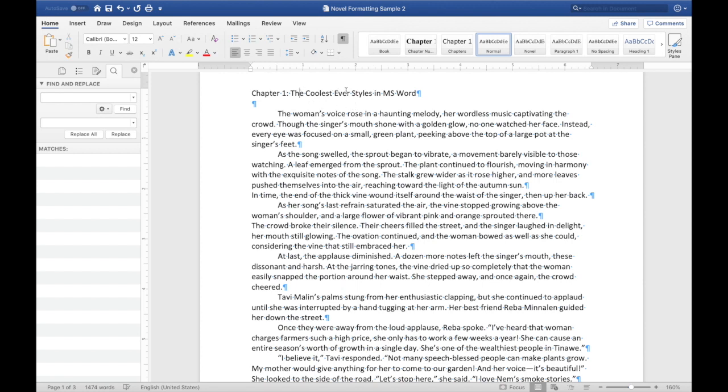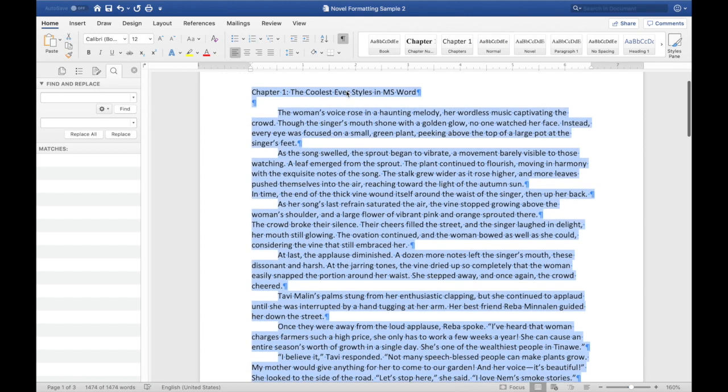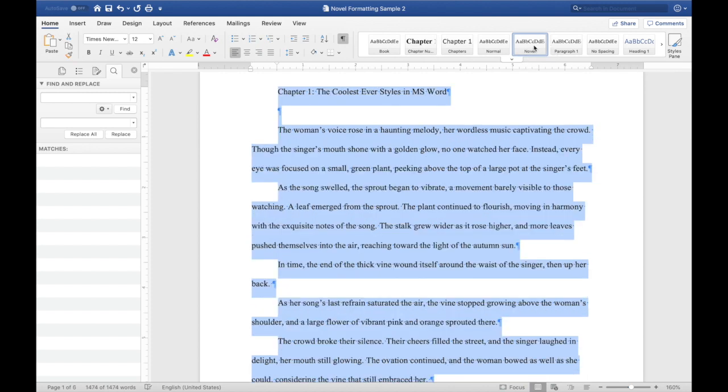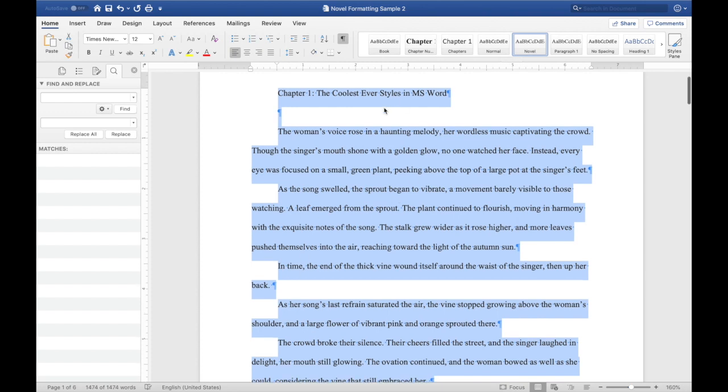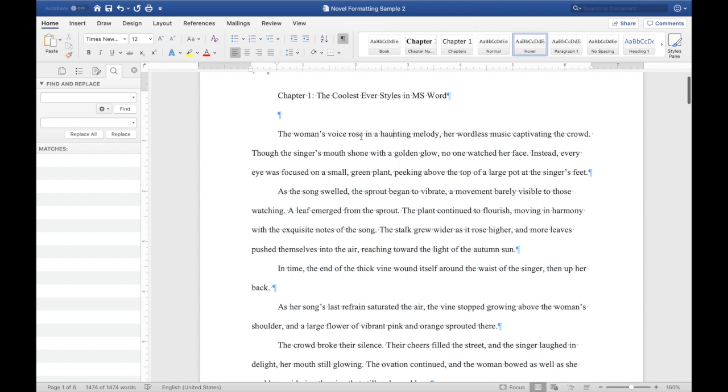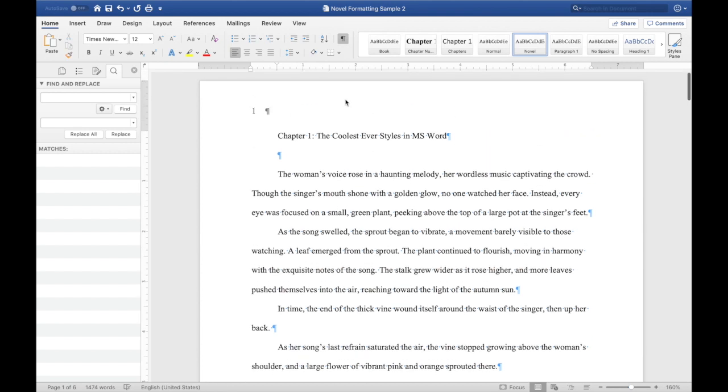Again, we're going to select all. I'm pressing Command A or Control A. And then we're going to go over here to where you had put novel, and we're just going to click our novel style. Okay, see, it put everything in that style where we've got the proper font, it's double spaced. Now there is something we want to get rid of.